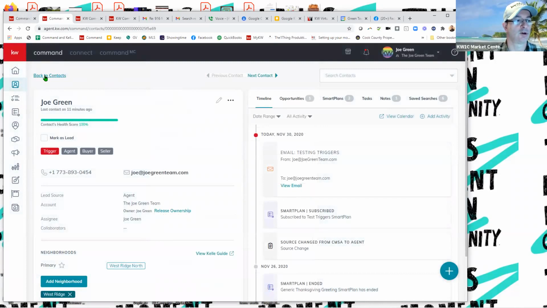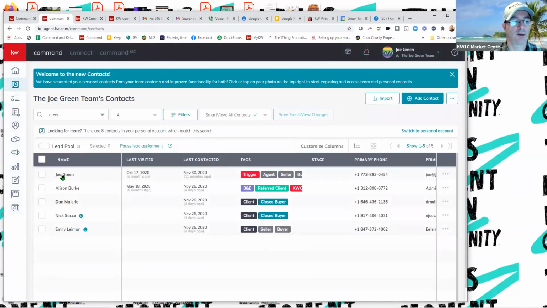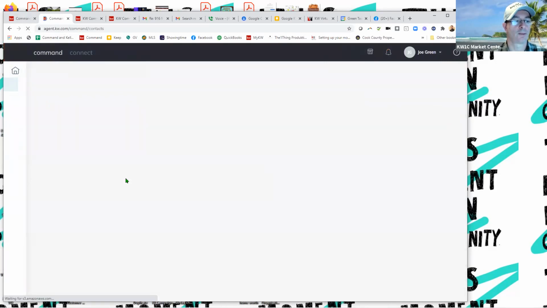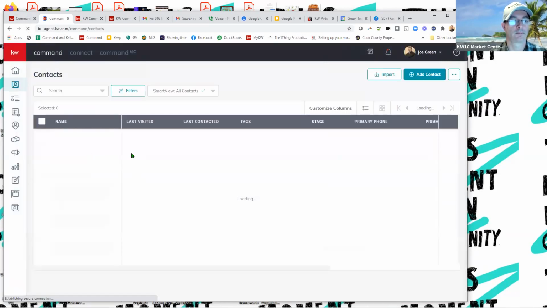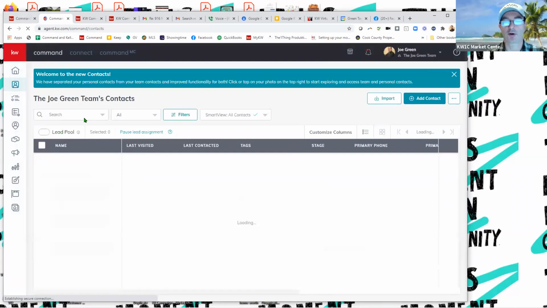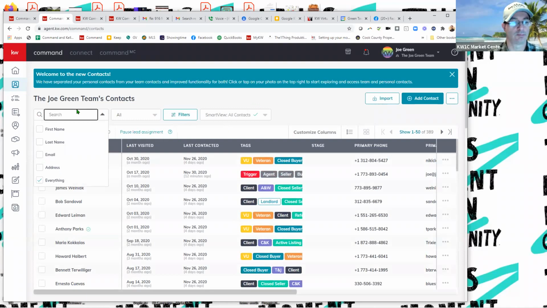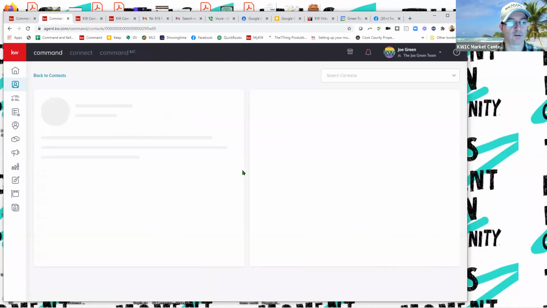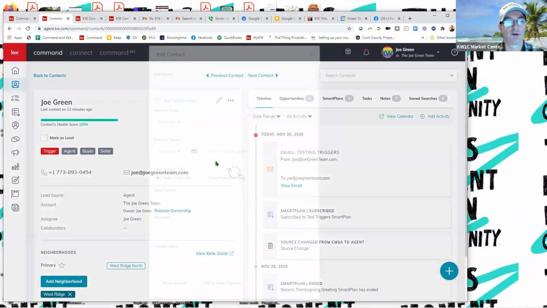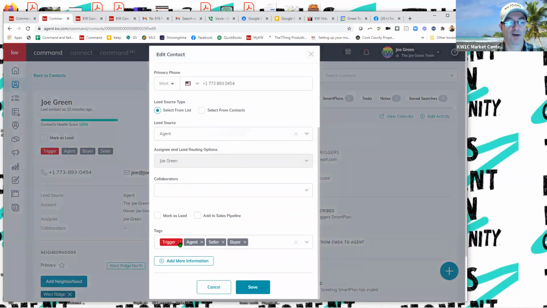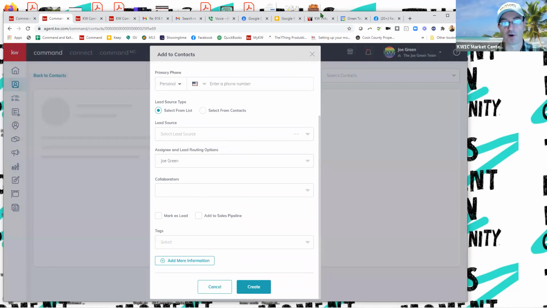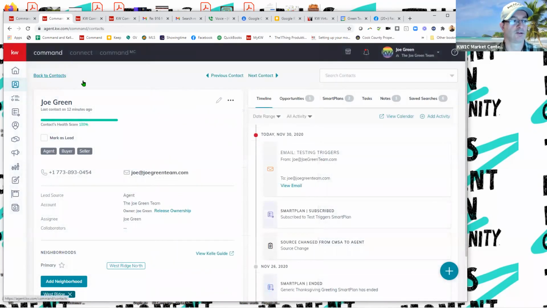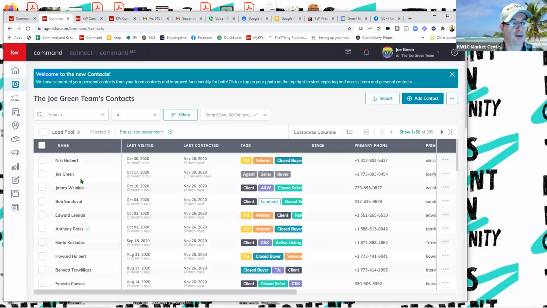Let me go back to contacts and refresh the screen there. Again, this is a trigger of a smart plan. Did I not remove it? Maybe I didn't press save. Let's remove that and press save. I didn't press save before I exited out. Okay, so back to contacts. Now Joe Green is my test contact here, and you can see that there's no tag of trigger.